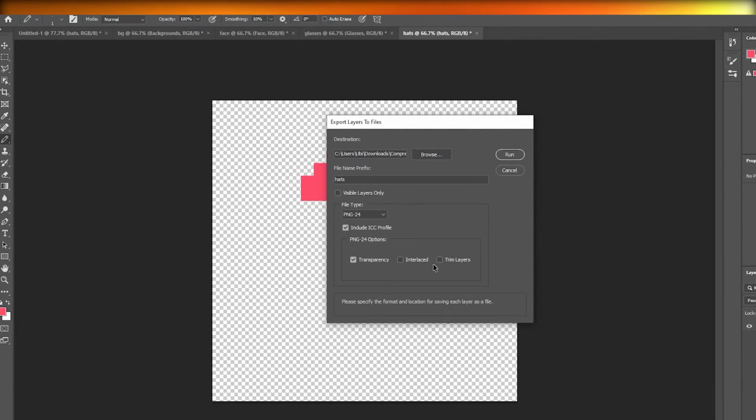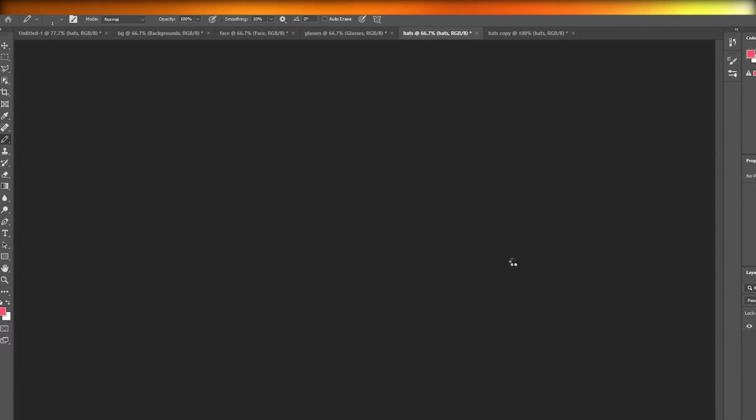And I don't want the trims. I want to keep these two blocks unchecked. You're going to do that as well. And you're going to keep the transparency as well. Everything looks good. Just simply click on Run, and boom, there you go.